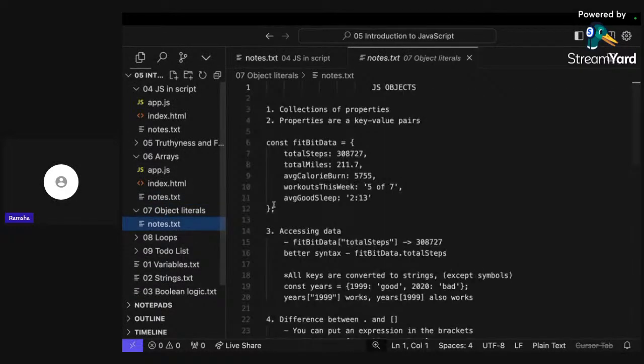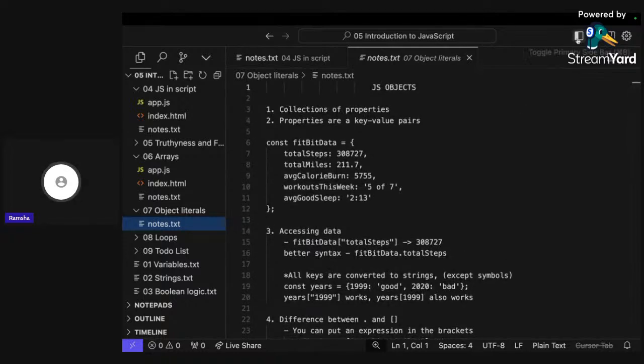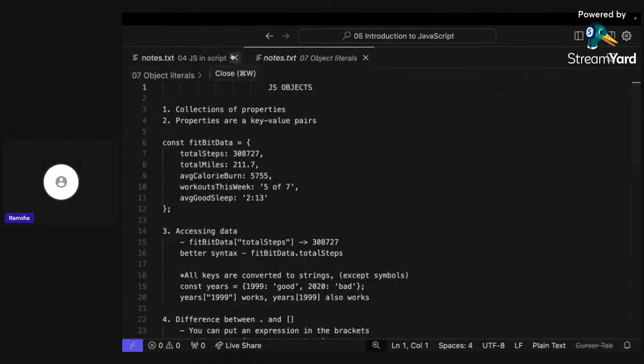Now we are going to study objects, the object literals that are present in JavaScript, which are very important when it comes to how we use JavaScript for web development. We are not going to use just some variables a and b every time. A lot of times in web development we use objects in JavaScript. So what exactly are objects?